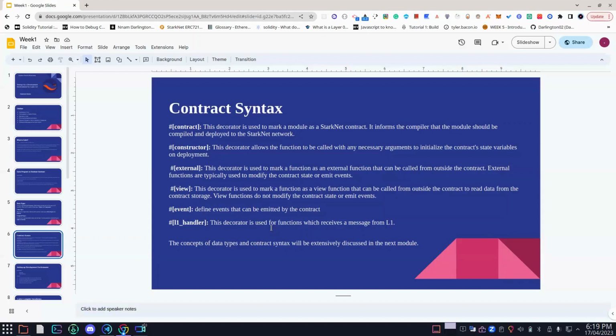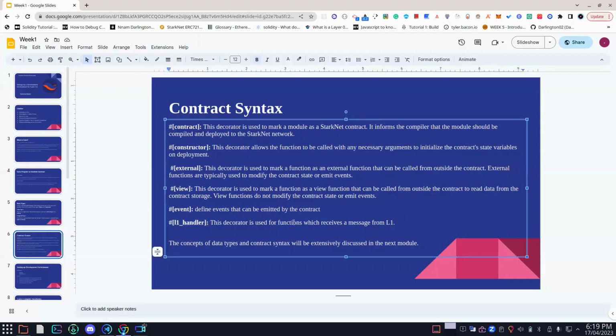So when you want to interact from a layer 1 to a layer 2, you have to specify the handler. So this is what this means. This decorator is used for a function which receives messages from a layer 1.